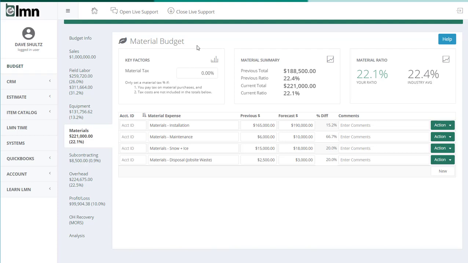So once you're past the tax, we'll jump right into the line items here. You can keep your materials budget super simple if you want. All you really need is one line item that says materials. Your previous will be what you spent last year. Your forecast is going to be what you think you're going to spend this year. And that's not that complicated to figure out.